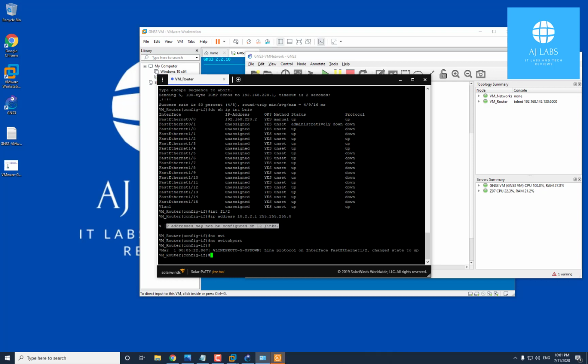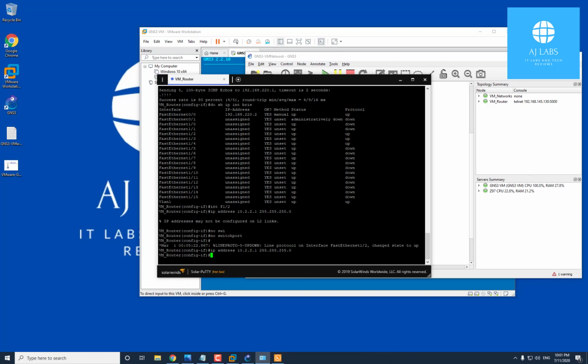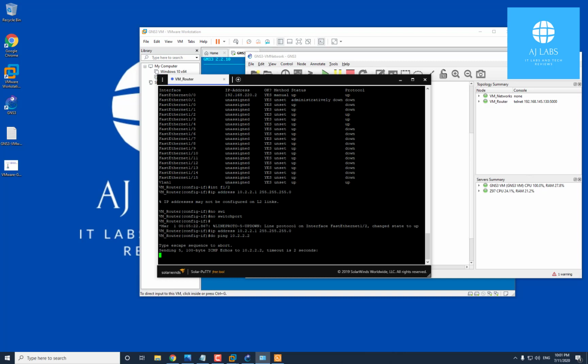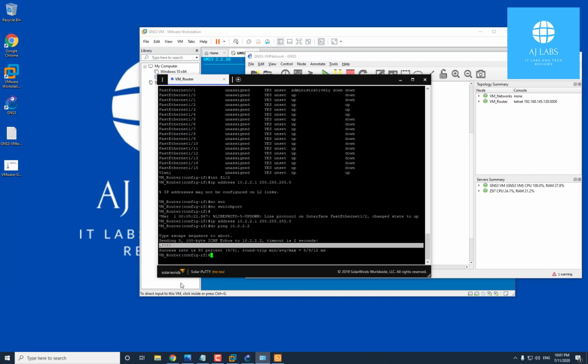Because it was a layer 2 interface, it wasn't allowing it. So no switchport. If you get that error, no switchport should allow you. If we go back up, apply the IP address now. If we press enter, the interface has the IP address now, so that's good. So now let's try to ping 10.2.2.2, which is, yep, that VMnet 2.